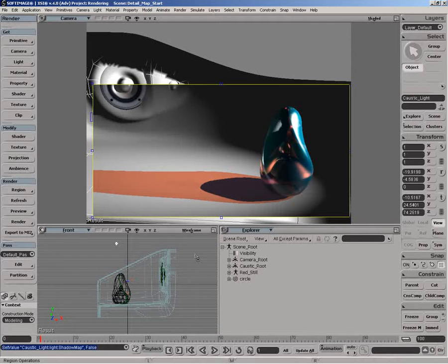New to 4.0 is Volumic shadow maps, and this is basically an advanced form of shadow maps that takes into consideration objects' opacity as well as their actual depth. So regular shadow maps will basically do a trace into the scene, and once it hits an object, it'll create an opaque shadow map for that object.